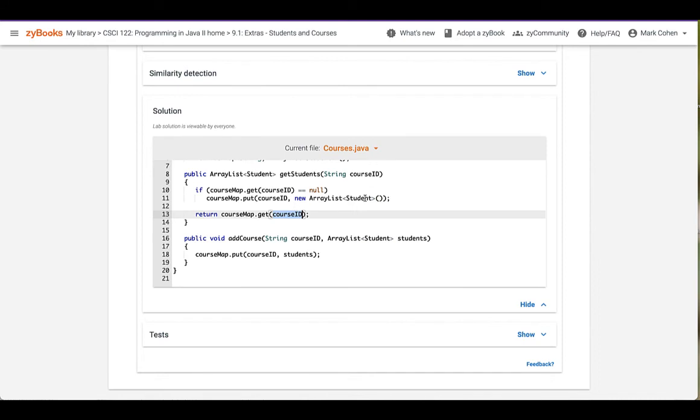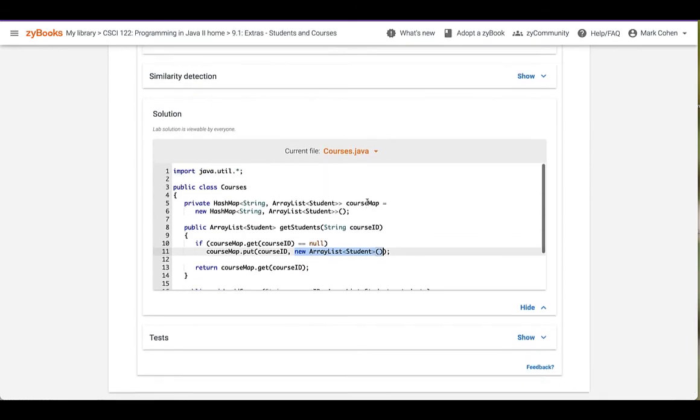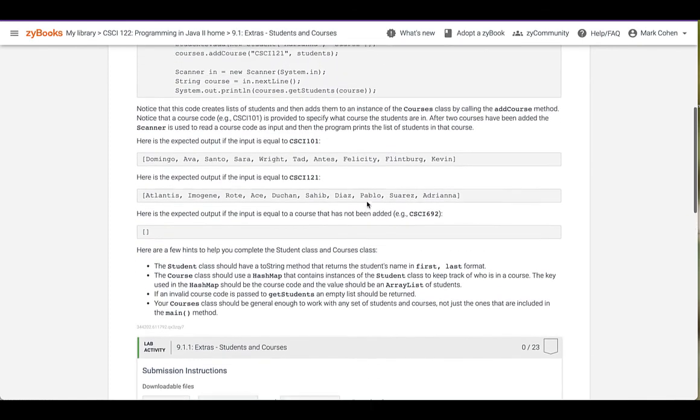This is a very common thing to see when you're using hash maps to keep track of lists. Anytime you have a hash map to keep track of lists, you need to cover the case where the list hasn't been added yet for that key, and add an empty list in that case so that you're guaranteed to always have a list for course IDs, or keys, even if they hadn't been added yet. Okay, that wraps up a description of the solution for this problem. What are the take-homes for this?